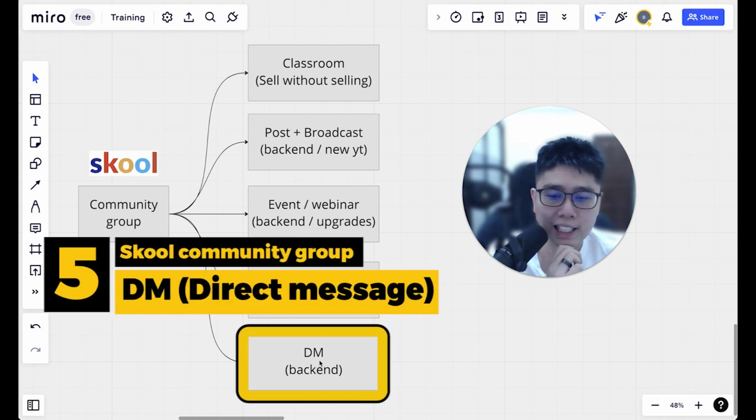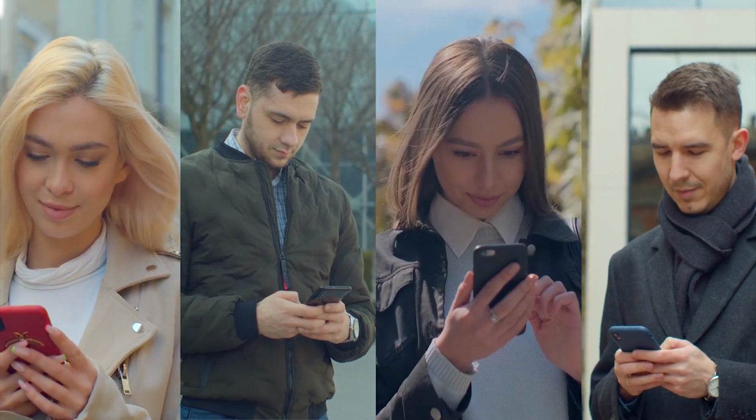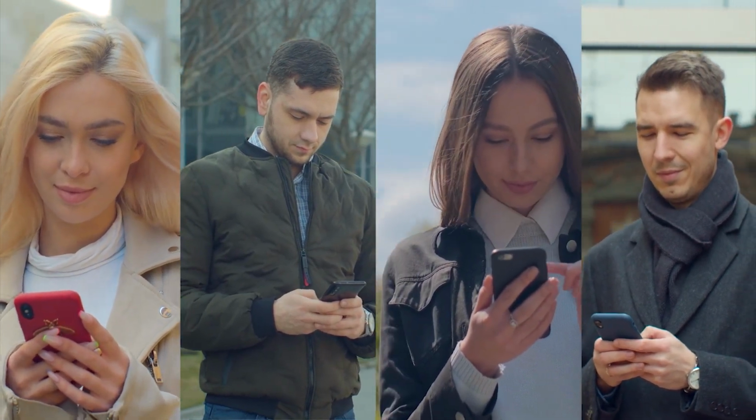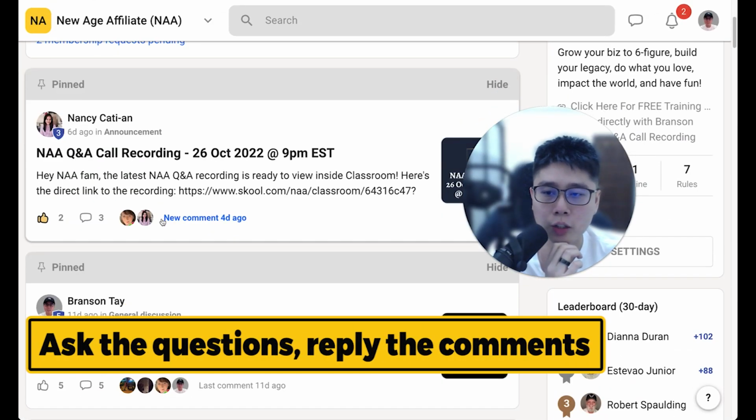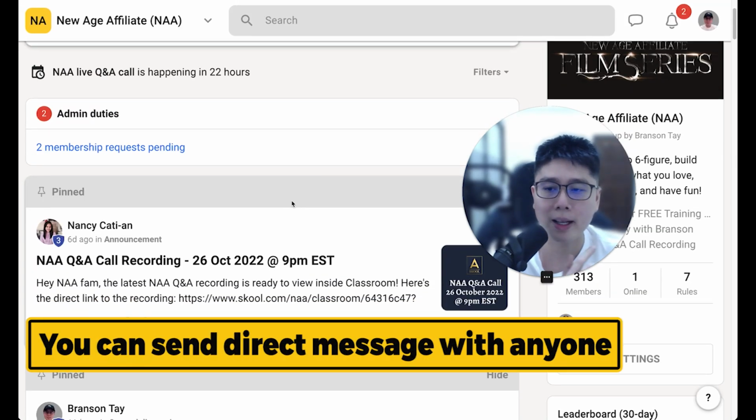And number 5, which is DM, right, direct messages, personal message. I recommend you do this once you build up some relationship with your group members within the community. You answer the question, they reply, comment, and share, and then you can actually send them a direct message using here. As you can see, this chat button, chat bubble here, you can send a direct message to anyone.